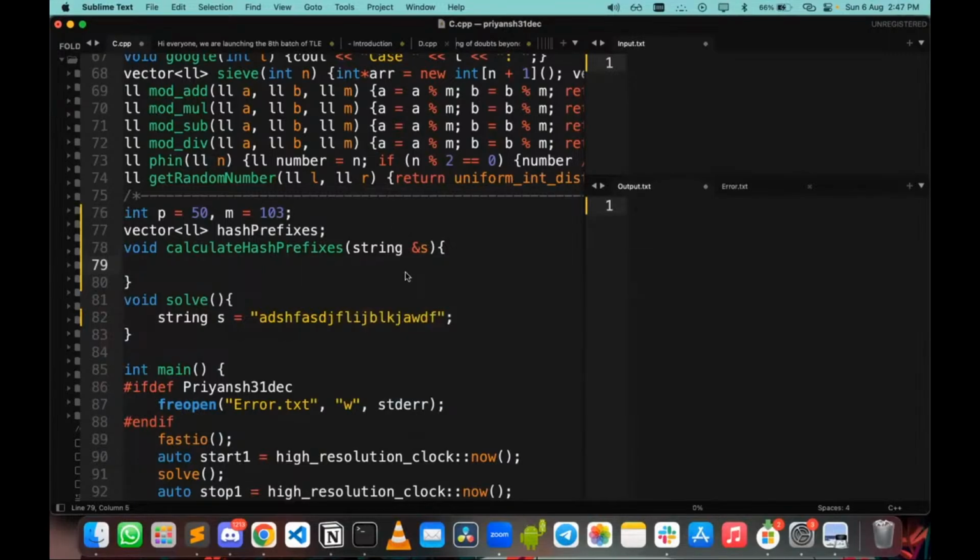Okay, somebody saying shouldn't p be a prime? No, not required. I will come to all of these things, like how do you decide p and m? First of all, try to understand what is the use case of this. Why are we even calculating the hash prefixes? Because this is going to help us calculate the hash of a substring very, very easily.